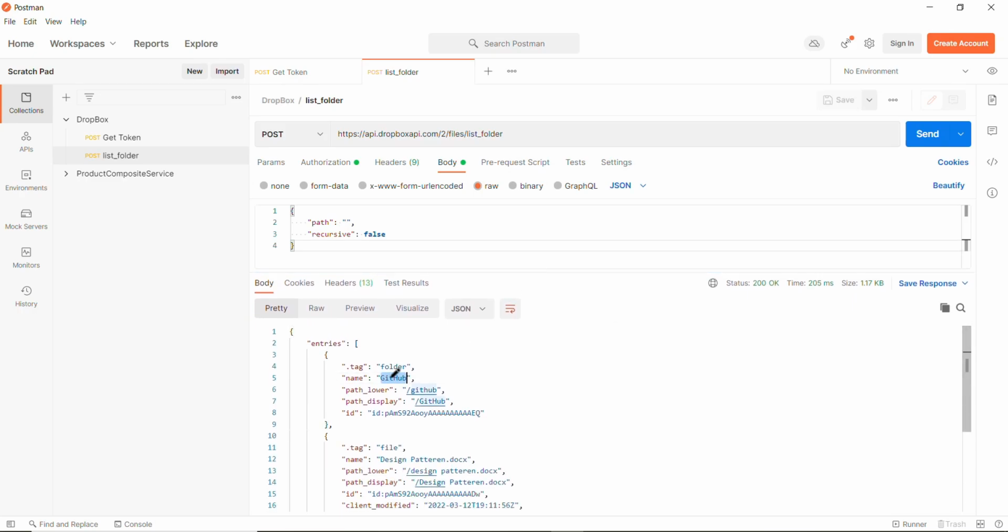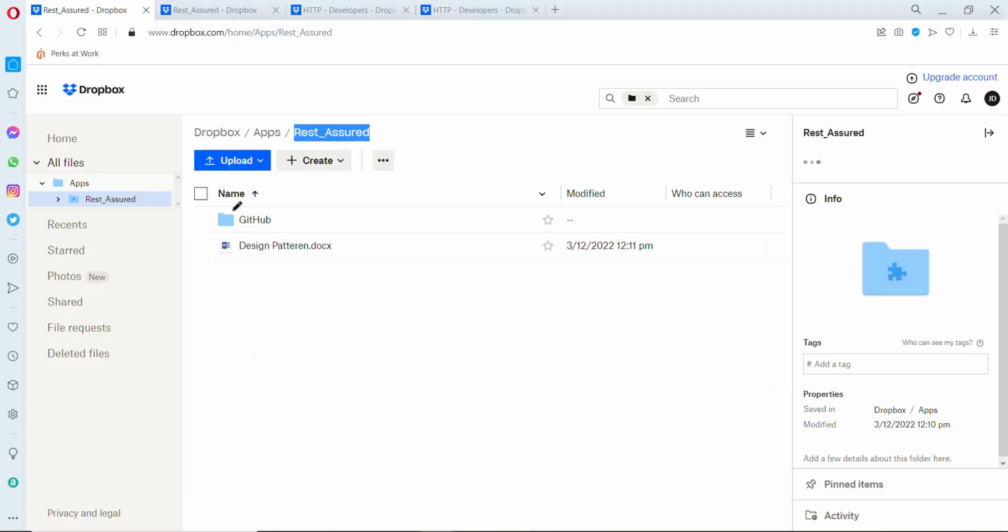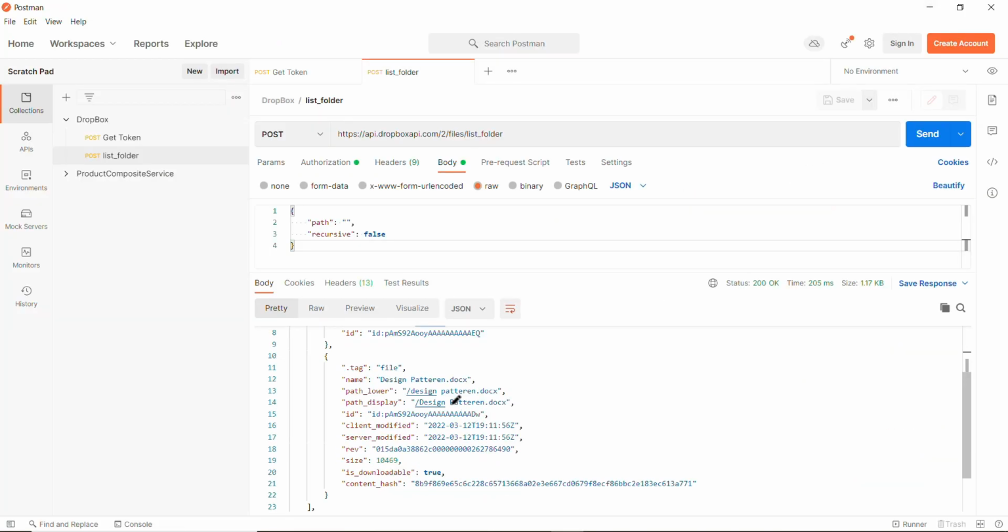So this is the folder which we have here, and there is a file called design patterns. So this is the file name. As you can see here, this is how you get the OAuth 2 token and use that token to access the REST APIs. In this entire process, the manual step was to log in to the Dropbox application and get the code.